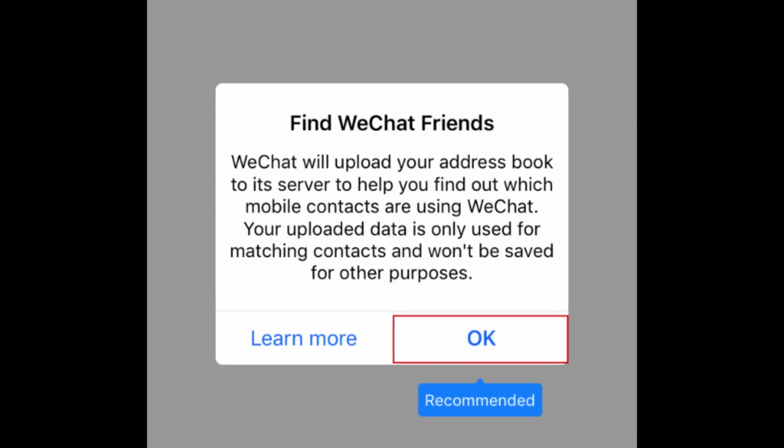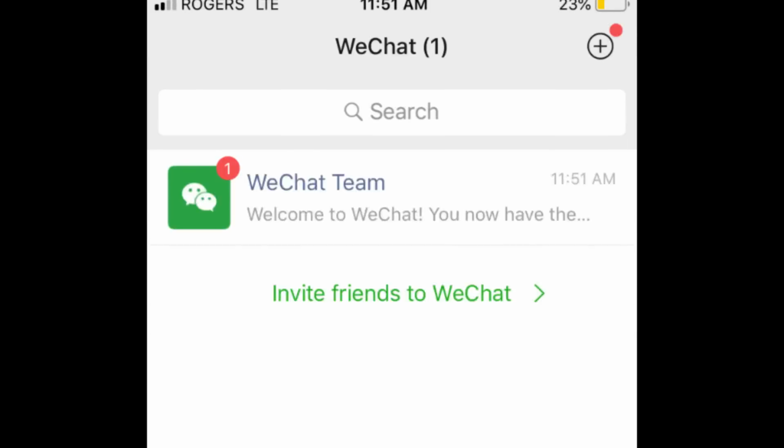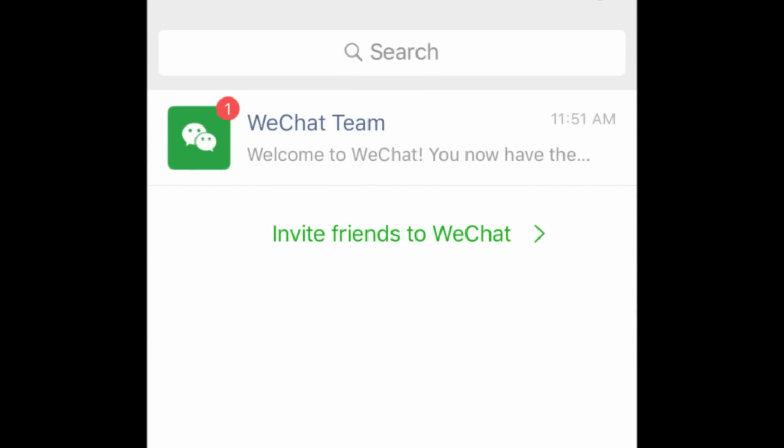Tap OK to allow WeChat to access your contacts and show you which of them are already using the app. And that's it! Now you're all set to start using WeChat.